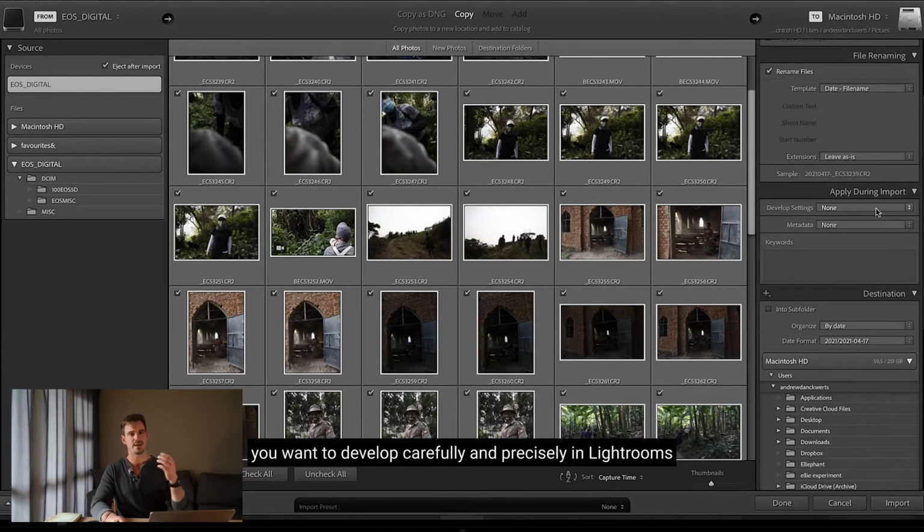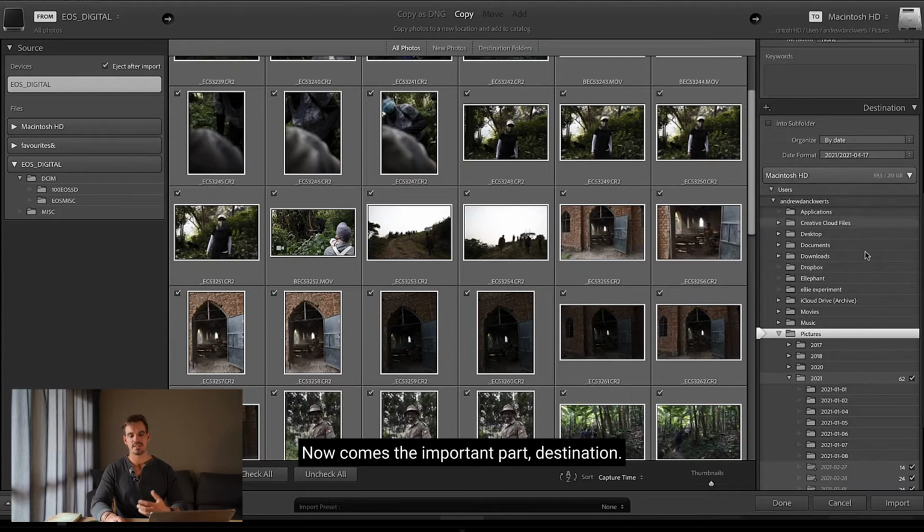You want to develop carefully and precisely in Lightroom's develop module, not in the simplified version. And metadata here, you've already got the metadata that you need, date and time. For organizing your files, that is all you need. So you don't tick anything here or change anything in this window either.